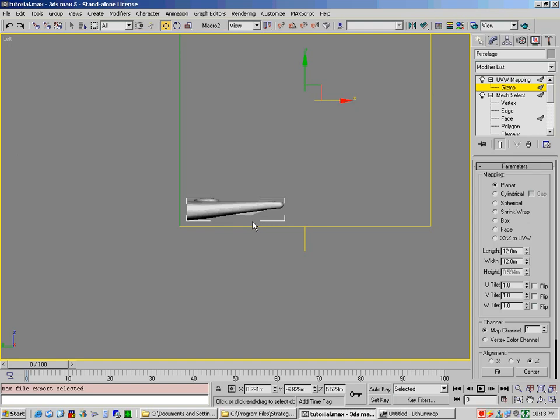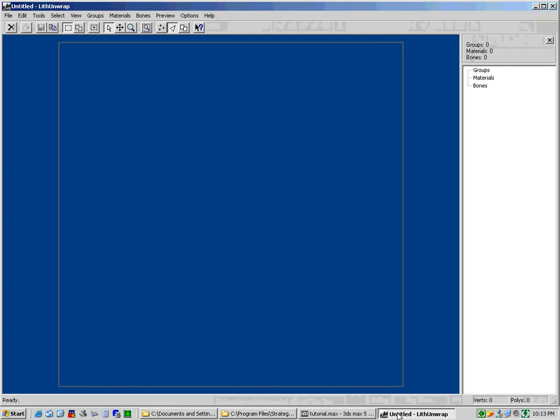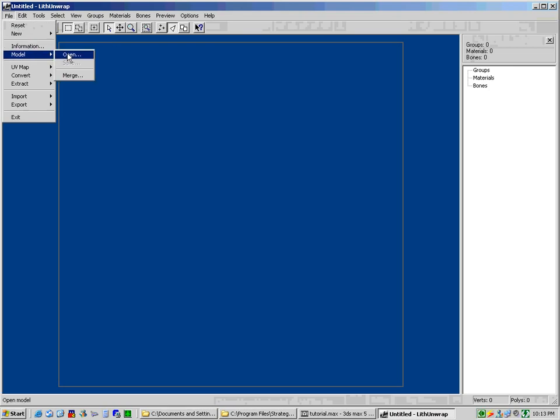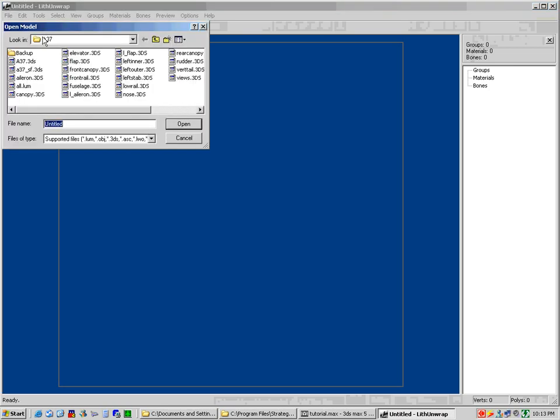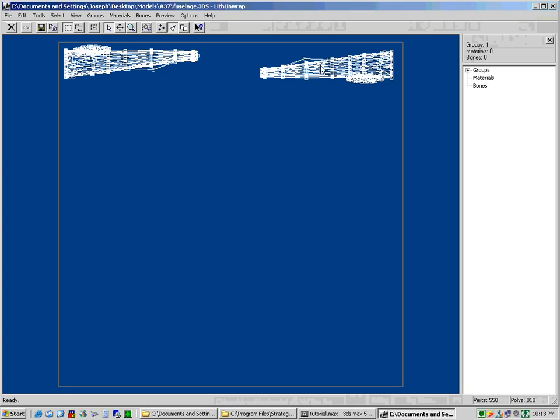So now, we've got our object selected. Now we're going to go back to Lith Unwrap, and we're going to go to File, Model, Open, and the A37, and we saved it as fuselage. So we select our fuselage.3ds, boom. We now have our fuselage unmapped in here. I'm going to do one more part. I'll actually do this just to let you know.